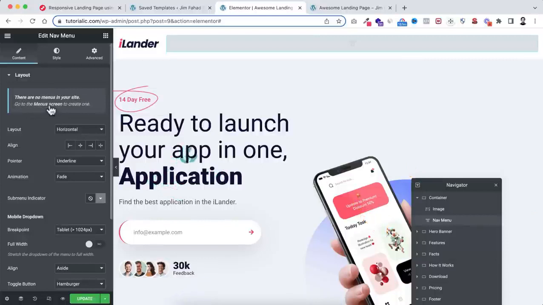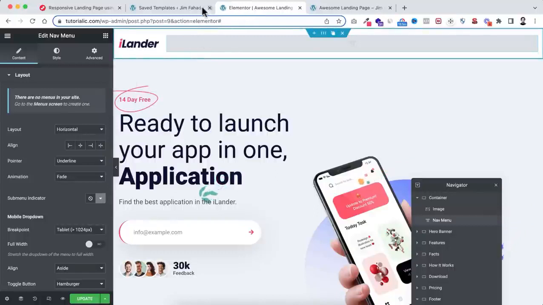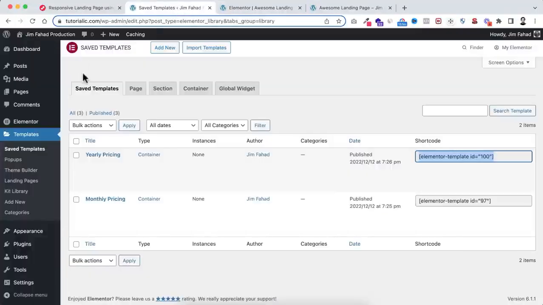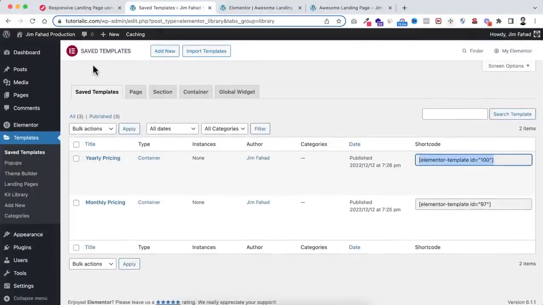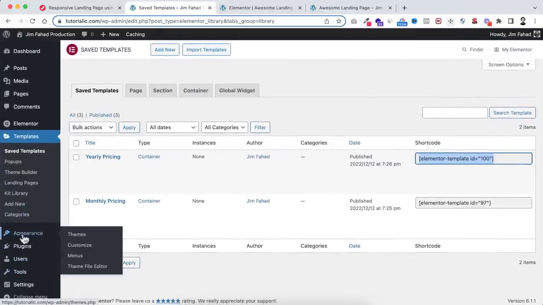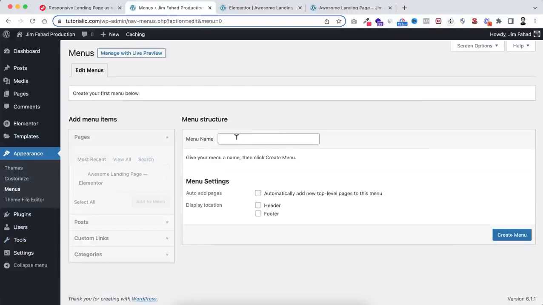Okay, to create the menu you can just click here, but instead I wanna show you how you can create a menu from your WordPress dashboard. So let's just go to WordPress dashboard. Now from your WordPress dashboard, let's hover over Appearance. From there go to Menus, and here you can give any name. So here I'm just naming it landing menu.